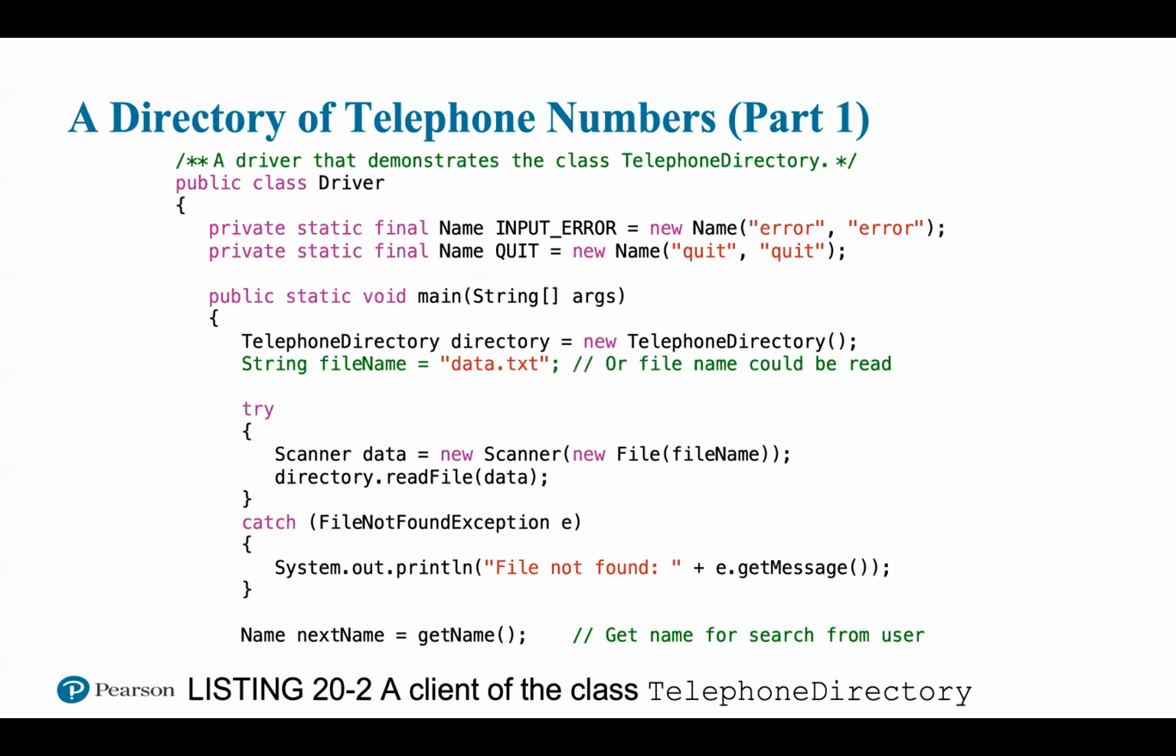So before we implement the class TelephoneDirectory, let's consider its use. A client would create an instance of TelephoneDirectory and read the data file by invoking the method readFile. The first two highlighted lines in the main method of Listing 22 that we're showing here perform these steps. Given the name data.txt of the text file, main creates a scanner for the file and passes it to readFile. Note the exception that might occur in creating the scanner.